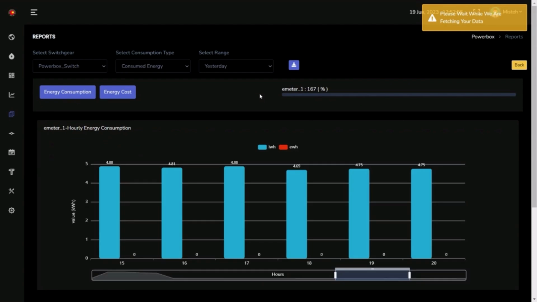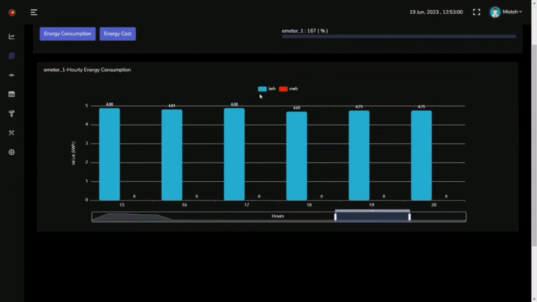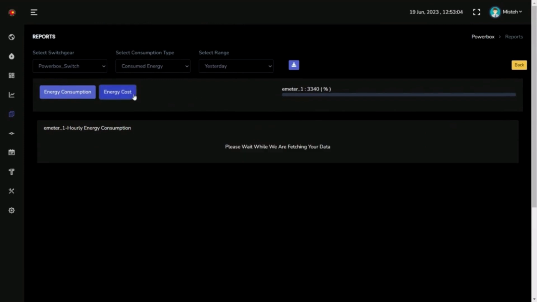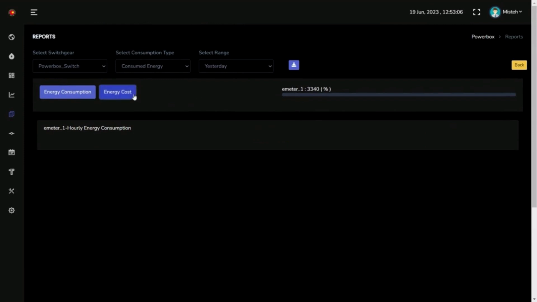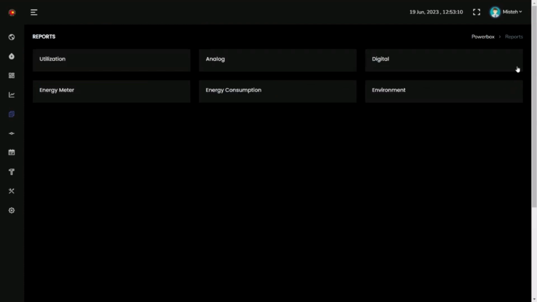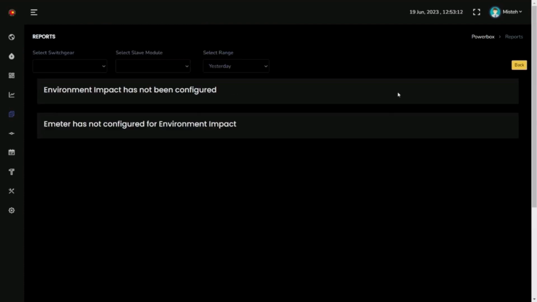And next energy consumption report. Here by selecting switchgear, consumption type and selected range, we can see the master emitter percentage in the progress bar. And below we can see the hourly energy consumption trend. By clicking the energy cost button we can see the hourly cost trend.